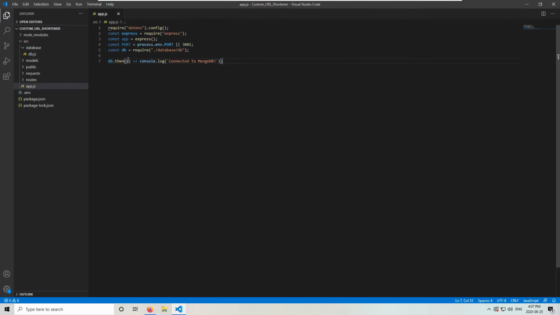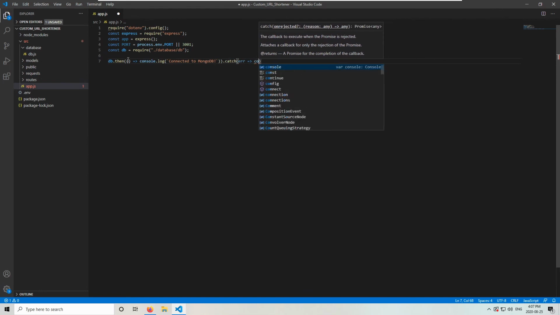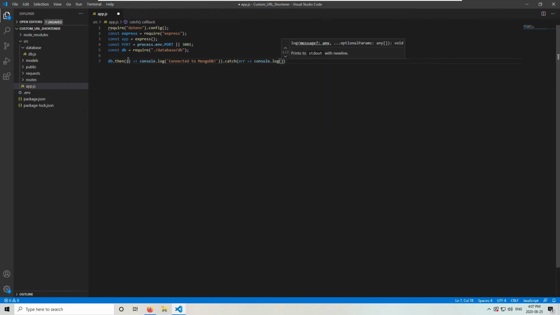And then we can use .catch to catch the error into console.log error, database login error, \n, which will allow us to create a new line, and then we can do template literals to get the error and print that out.